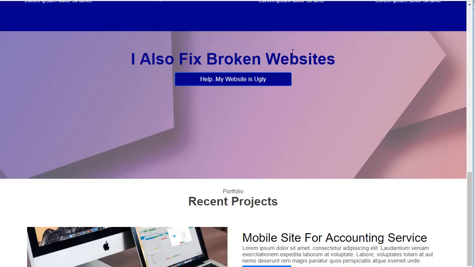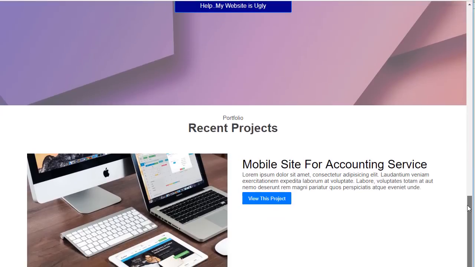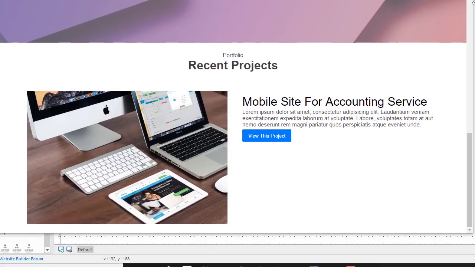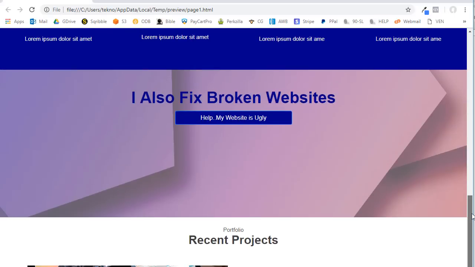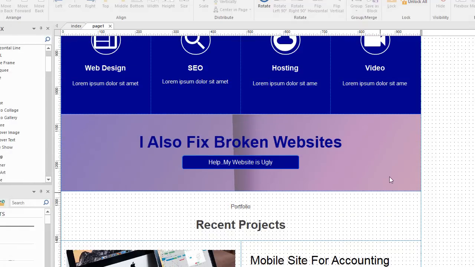So this might be too big for me. I might have to go back and fix that. Always preview your work as you go. And then here's my recent projects and the card grid that I made here. Starting to look pretty good. So let's go adjust this. I think this is too much space for what I want to do. So I'm going to close the preview, and let's go see what we can do to change this.